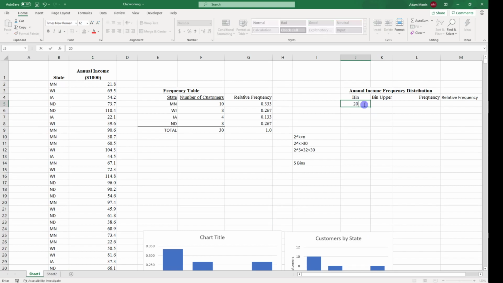So I'm going to have bins ranging from 20 to 40, 40 to 60, 60 to 80, 80 to 100, and 100 to 120. Now, we need to make another decision here, right? We've already talked about collectively exhaustive. We need our bins to be mutually exclusive as well.